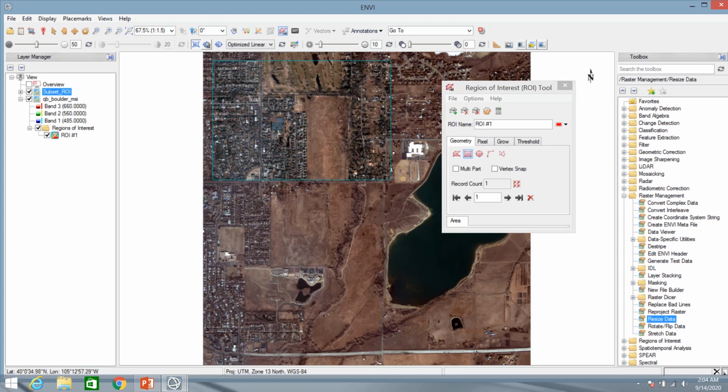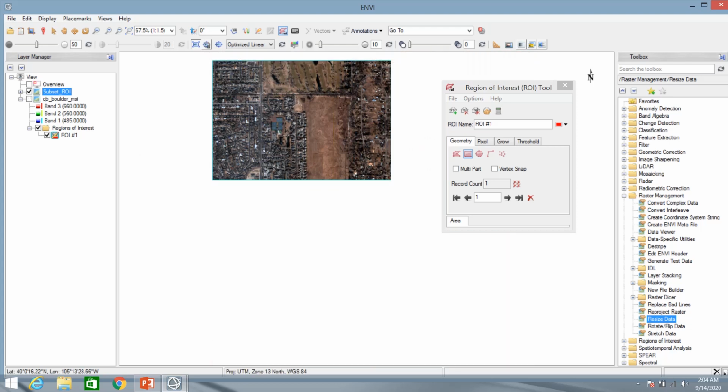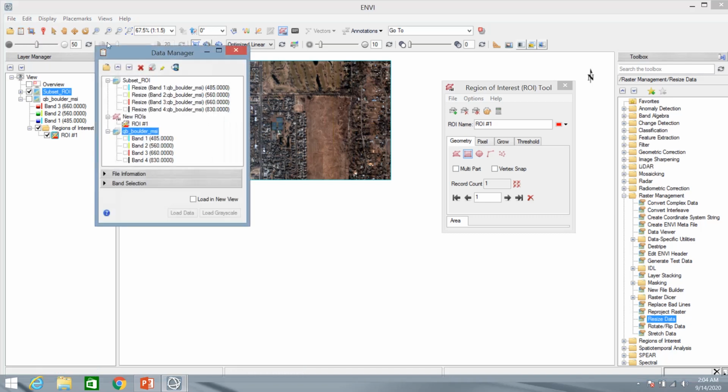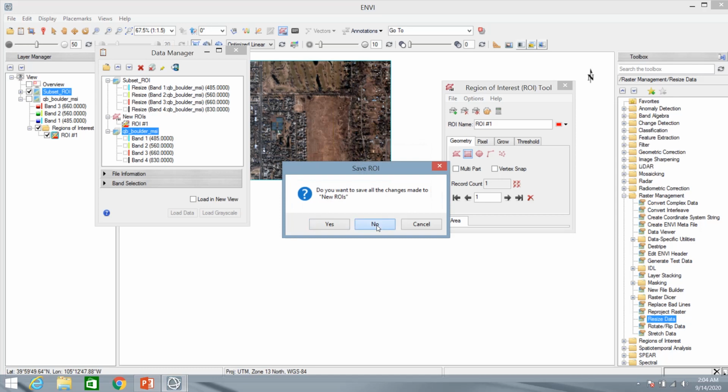So we have here now the subset image. To check that, let's close the whole image. Okay, so we have now the subset image, where we can work for the image processing and analysis. If you want to close all, just go to the Data Manager and close all. Save, no.